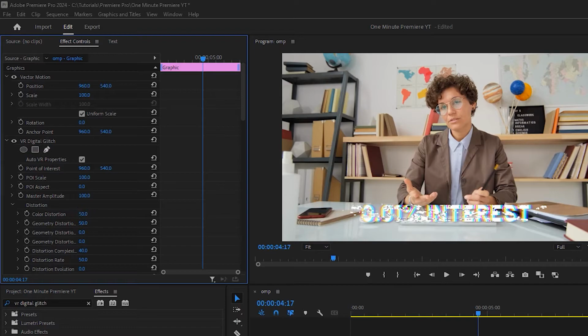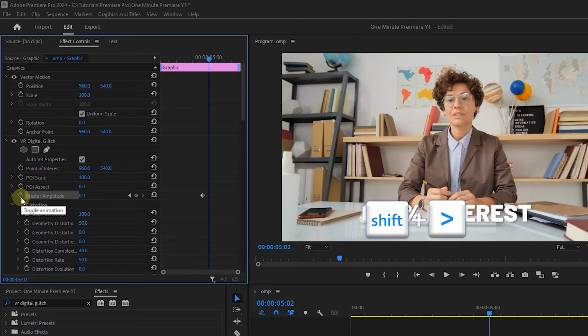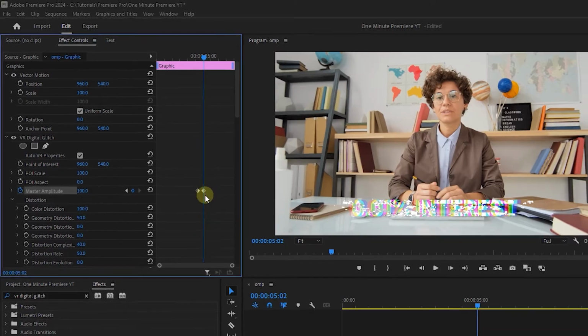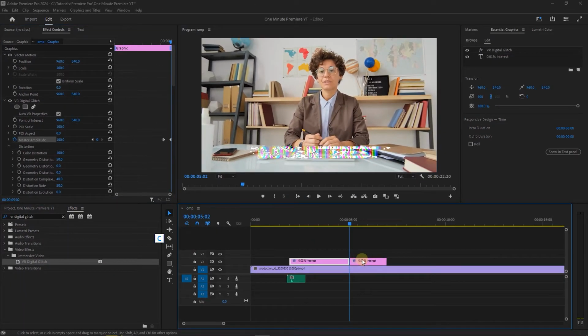Expand distortion and set color distortion to 100, set master amplitude to 0, and click on stopwatch next to it to create a starting keyframe. Hold down the Shift key and press the right arrow key twice to go forward 10 frames and set master amplitude to 100.